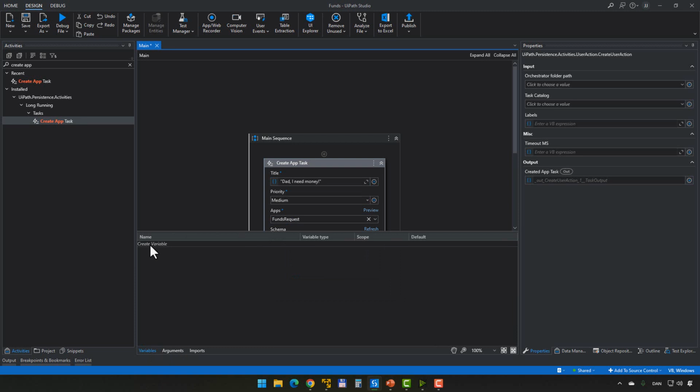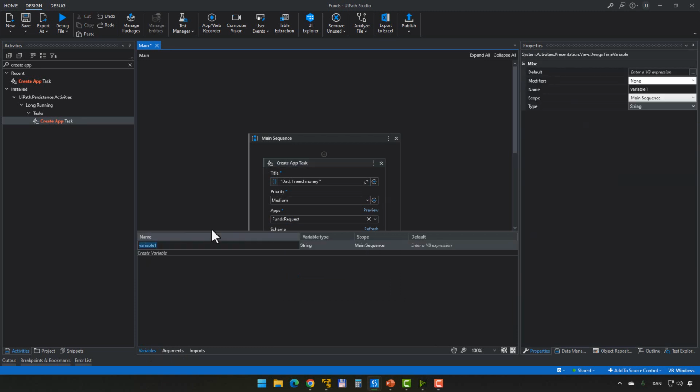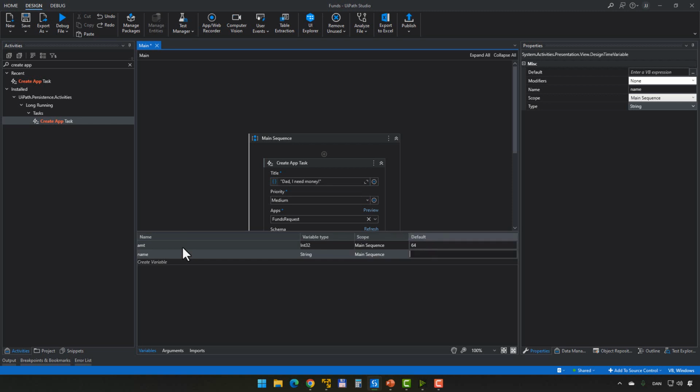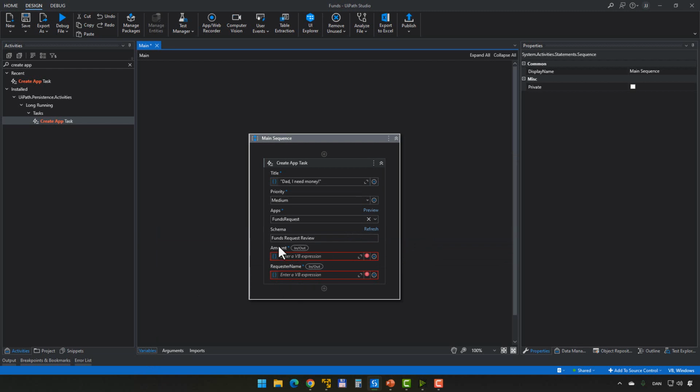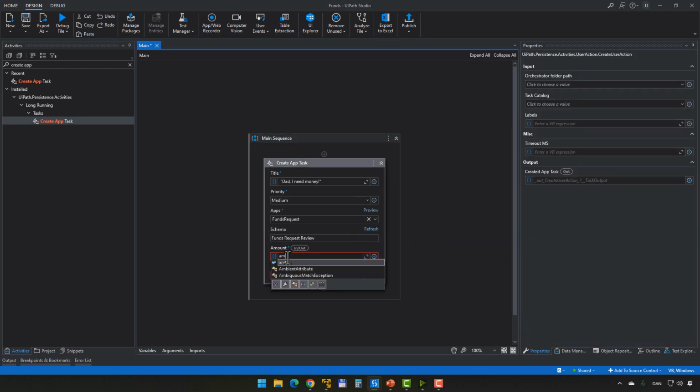I'm going to create a couple of variables here. One is going to be amount, AMT. That will be an integer, and it'll have a default value of 64. Let's just do that. And then the name is going to be a string, and we will just say the default value for that is Joe. Let's pretend I have a kid named Joe. So now we can fill out these two properties down here. The amount, we'll use the amount variable we created. And for the requester name, we will use the name variable that we created.